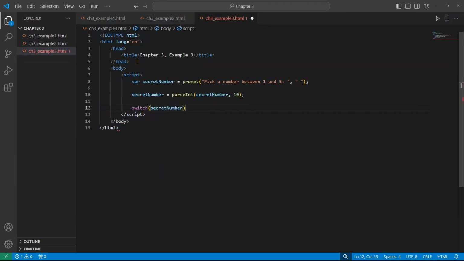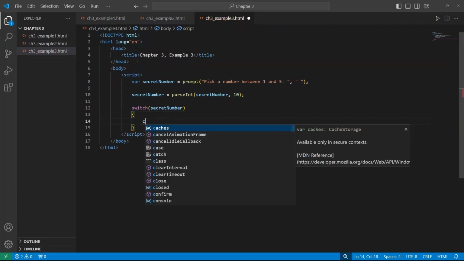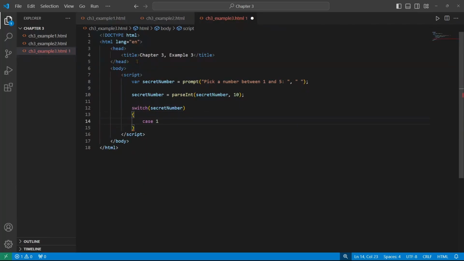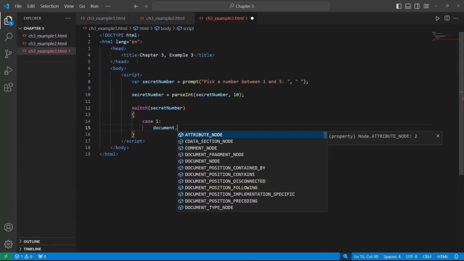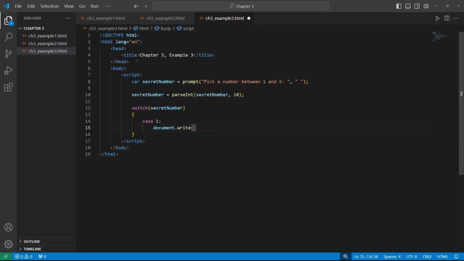secretNumber. We'll go for case 1. The case 1 is going to be document.write. I'm going to write "too low". Okay, the break. Break.